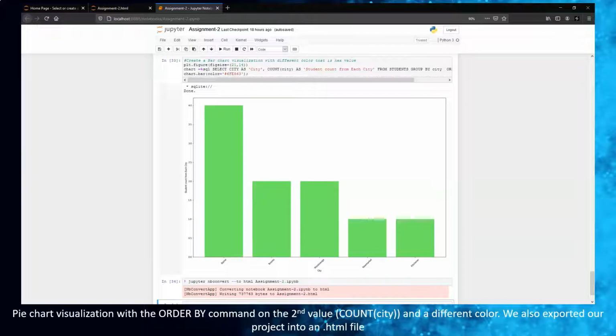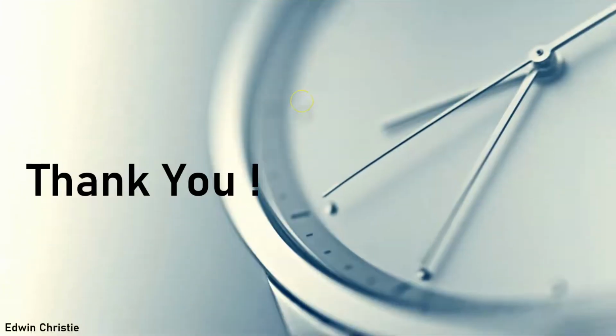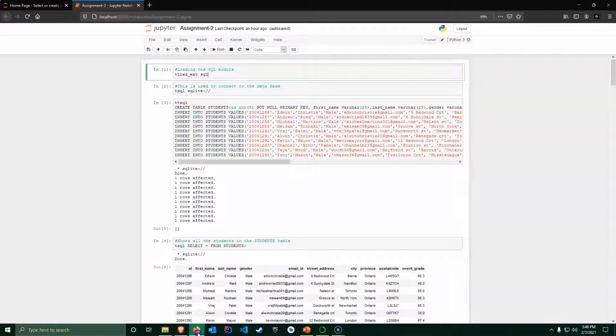And then we use the Jupyter command to convert the assignment into a .html file. So I'll be showing the HTML file in the interactive part. The link to the YouTube video will be uploaded at the end, and thank you. So now let's just jump into the interactive part.